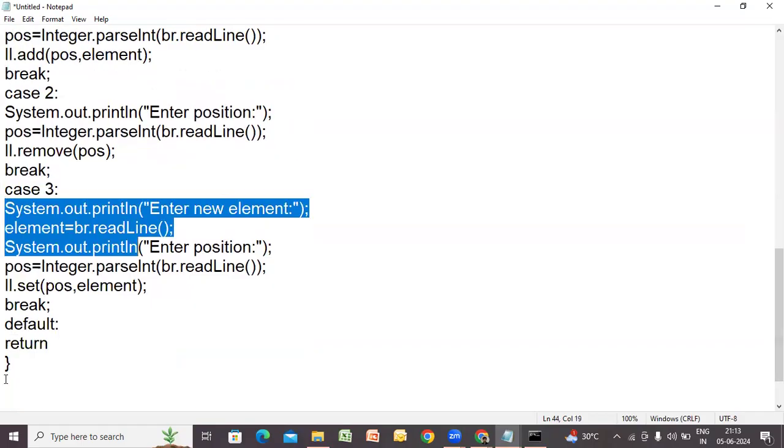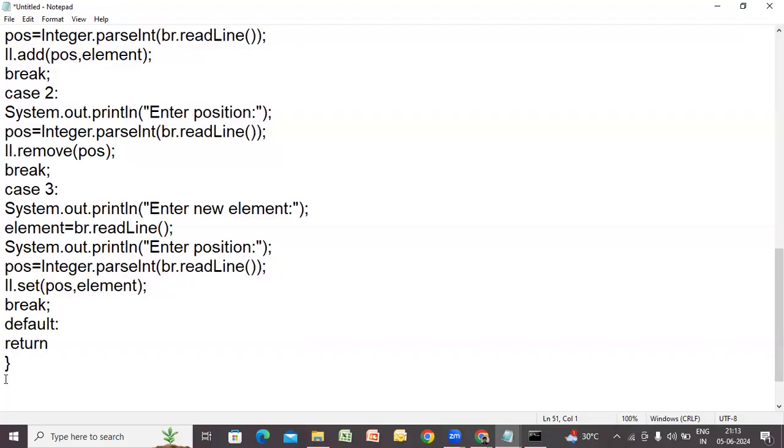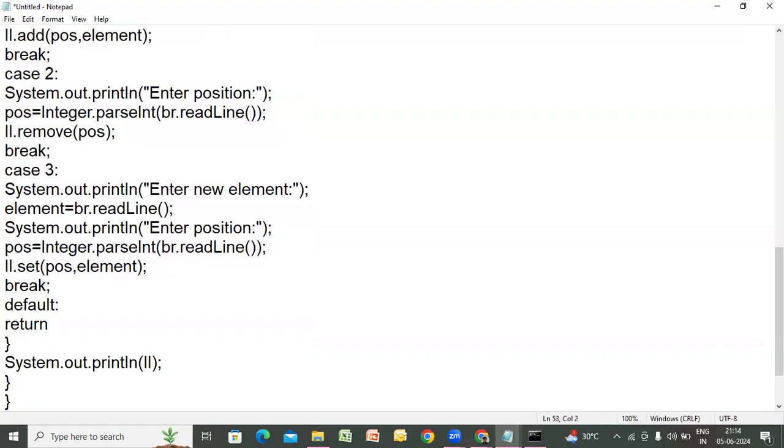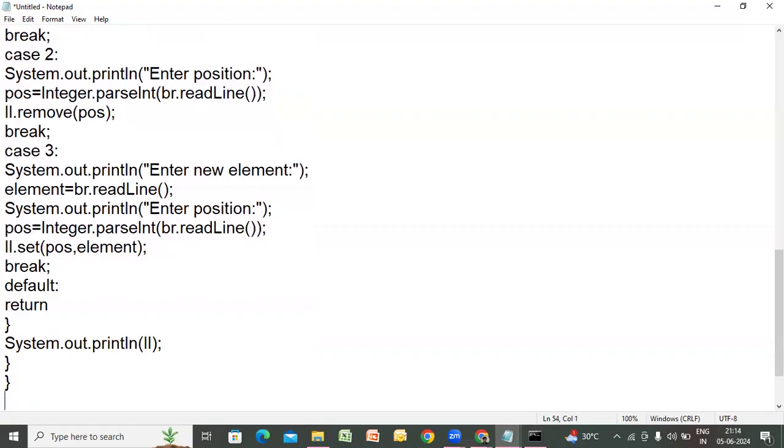Then I need to display the status of the list. How to display the status? Very simple. You can say the status as LL, what is inside the linked list after it is updated. Every time you come to know the status. Okay. Then you can close the while loop. You can close the main method and you can close the class.